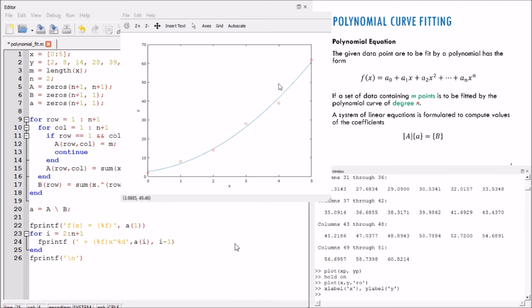Okay. Now, maybe it's obvious that we plotted the curve. This is the blue curve, the polynomial curve, and these red circles are the given data. So you can see here that the quadratic equation, because our equation is a second order or second degree polynomial, gave us a good fit for the given data.